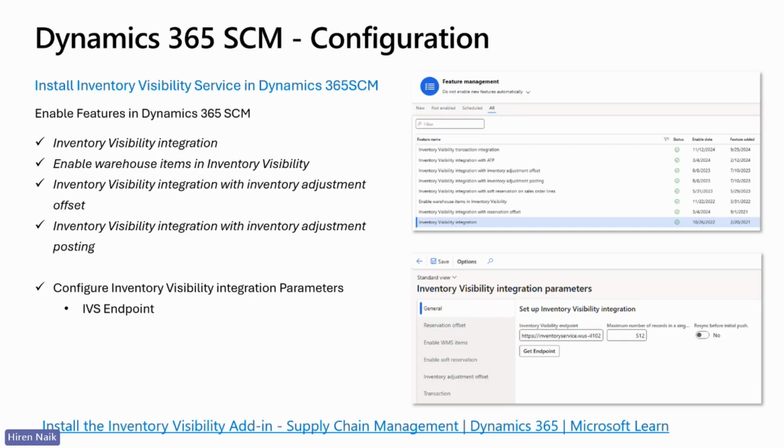The second feature allows you to enable warehouse items. If you have advanced warehouse management and you are using warehouse items, those items and that inventory will also be synced from back office to inventory visibility service. And then these two features, inventory adjustment and inventory adjustment posting, are needed for offsetting some of the inventory which you will be adjusting at the time of the order receiving process and things like that.